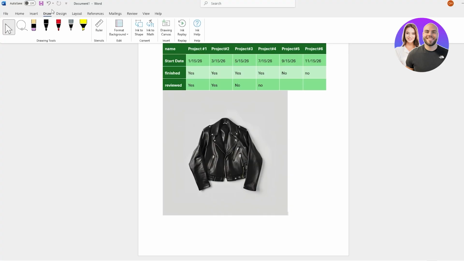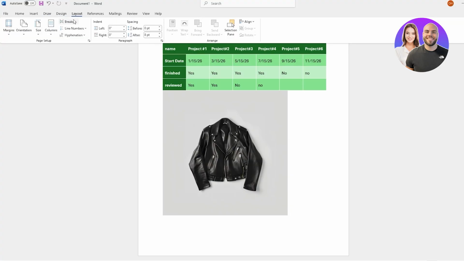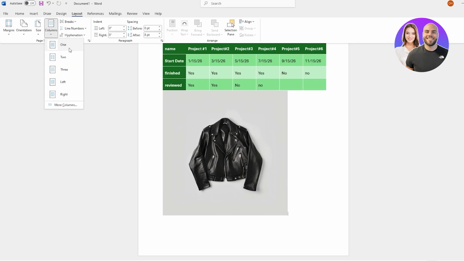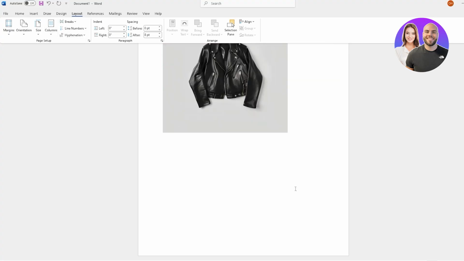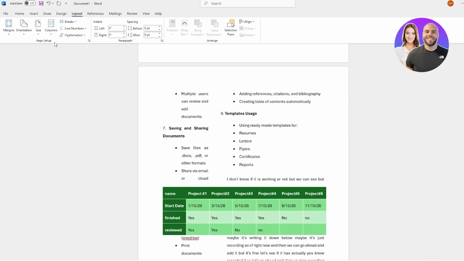So this was the draw section. Of course, there's more options as well, but it is what it is. We also have layout, so we can have breaks in between pages, columns, text, stuff like that. We can add columns over here: 1 page, 2 column, 3 column, left column, all of these. So everything is just columnized. I want that. So we'll just go with 1.